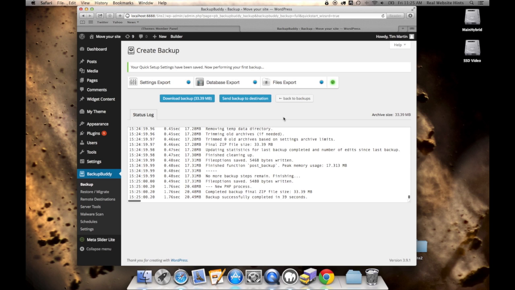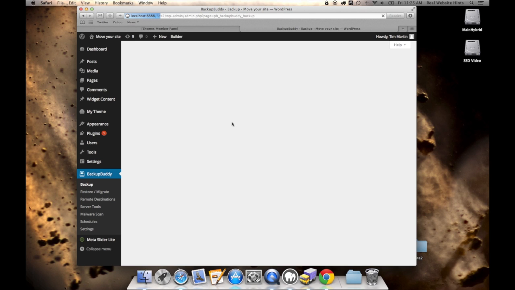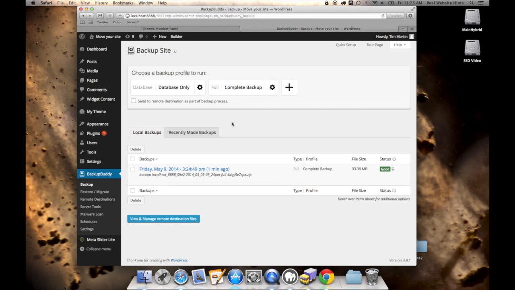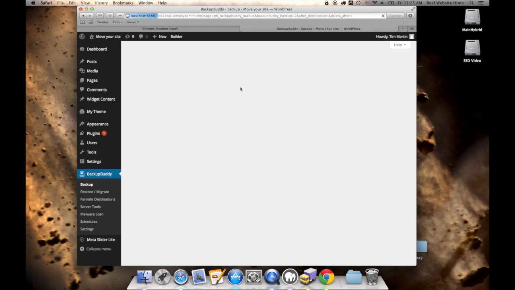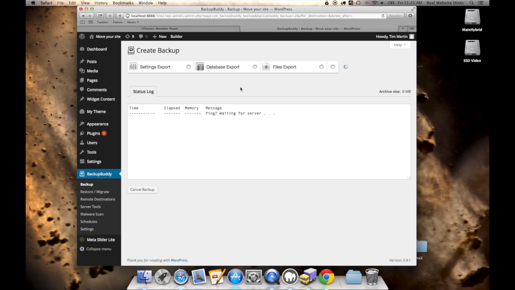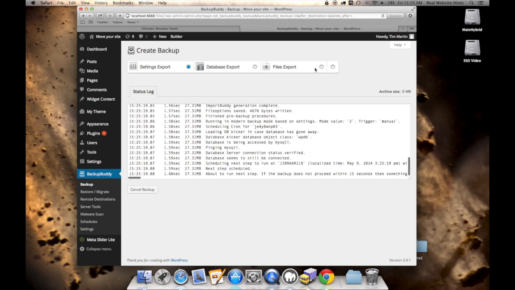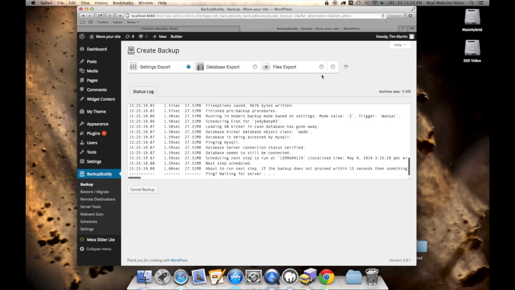Okay, so that backup finished, but let me just show you real quick how to back up your site if you didn't just install the plugin, but you already had it installed and you're ready to move your site. So what you want to do if you want to move your site is create a complete backup. This backup will back up both your database and your site files. And a complete backup will go through the same process. We'll jump ahead here to when the backup's complete.